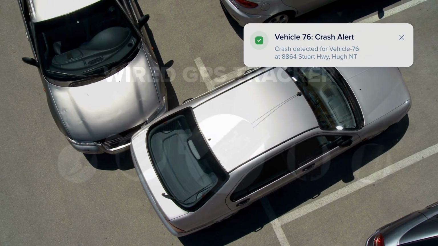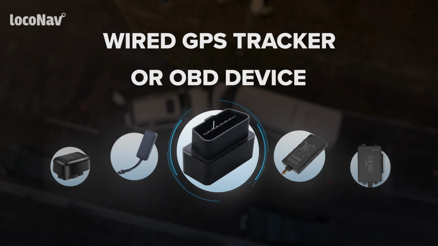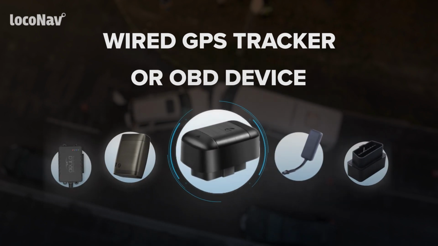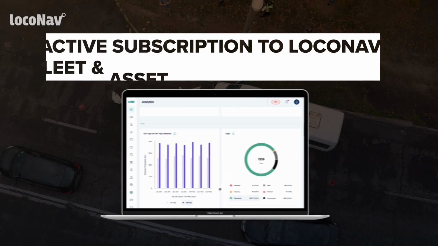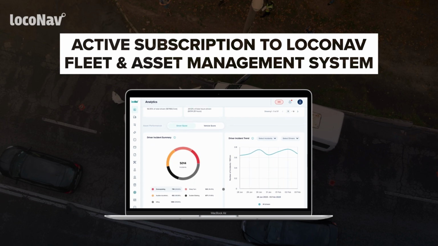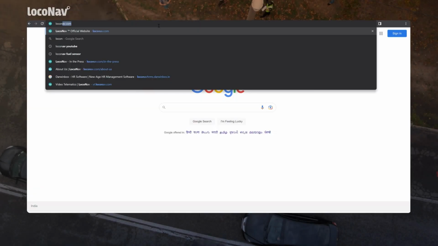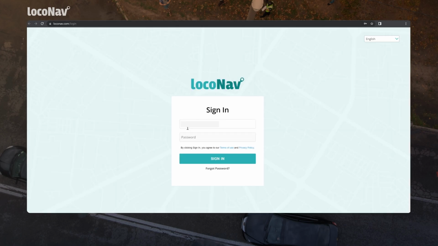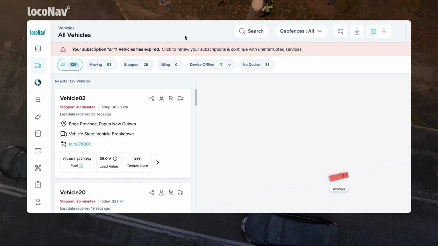To set up a crash alert, you must first have a wired GPS tracker or OBD device installed in your vehicle, along with an active subscription to the LocoNav Fleet and Asset Management System. Let's log into LocoNav Fleet and Asset Management System and get started.